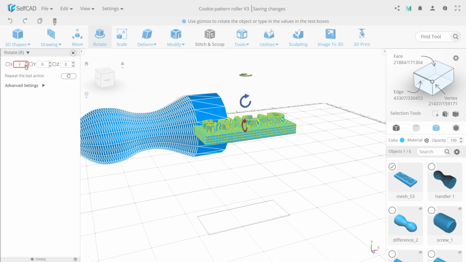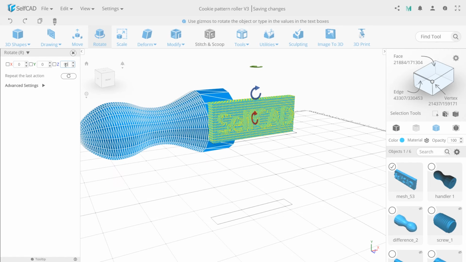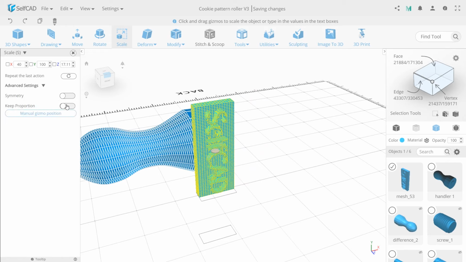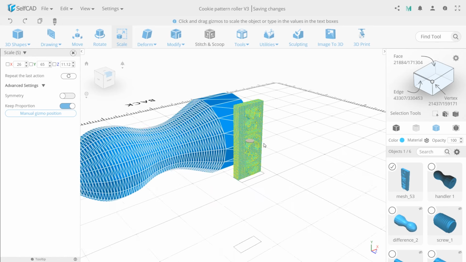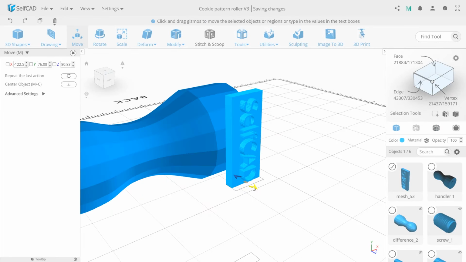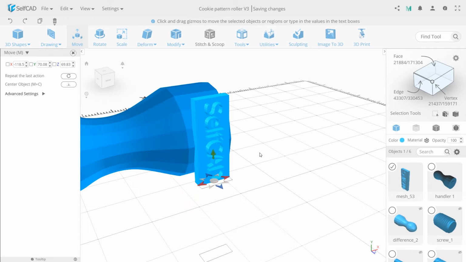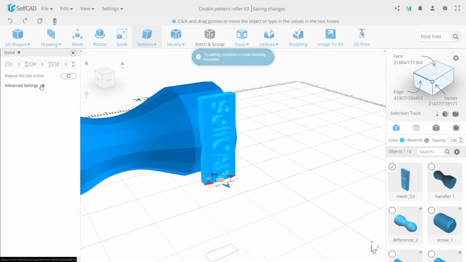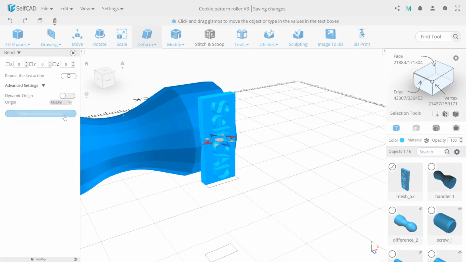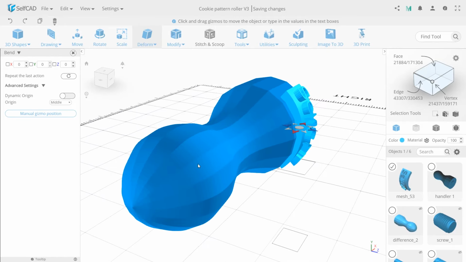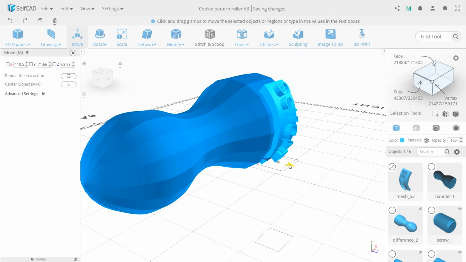Now rotate the object by 90 degrees and reduce the size with keep proportion option, of course, and set Y to 65. Move the logo closer to the handle. And now use the bend tool with origin option middle. Z value set to minus 100. And look, we got what we wanted. Now only left to correct the size of it and show all objects.